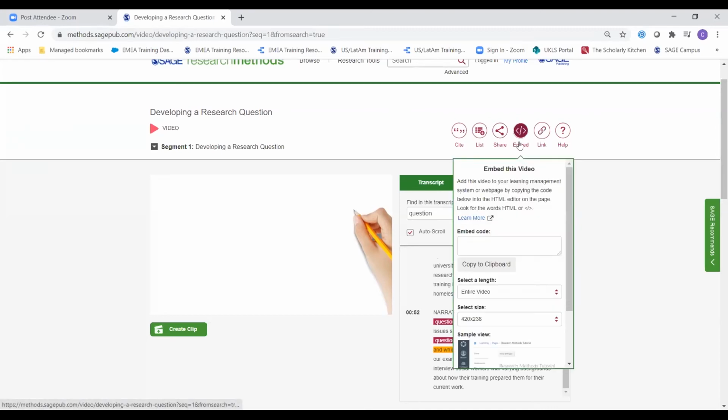We also have the embed feature here. If you're using a virtual learning environment or learning management system, often somewhere where students and researchers go to log in to access their course materials, submit their essays and assignments, and learn about topics or materials that are upcoming in the weeks as they progress through a module, for example, you can actually share library resources and videos in there as well.